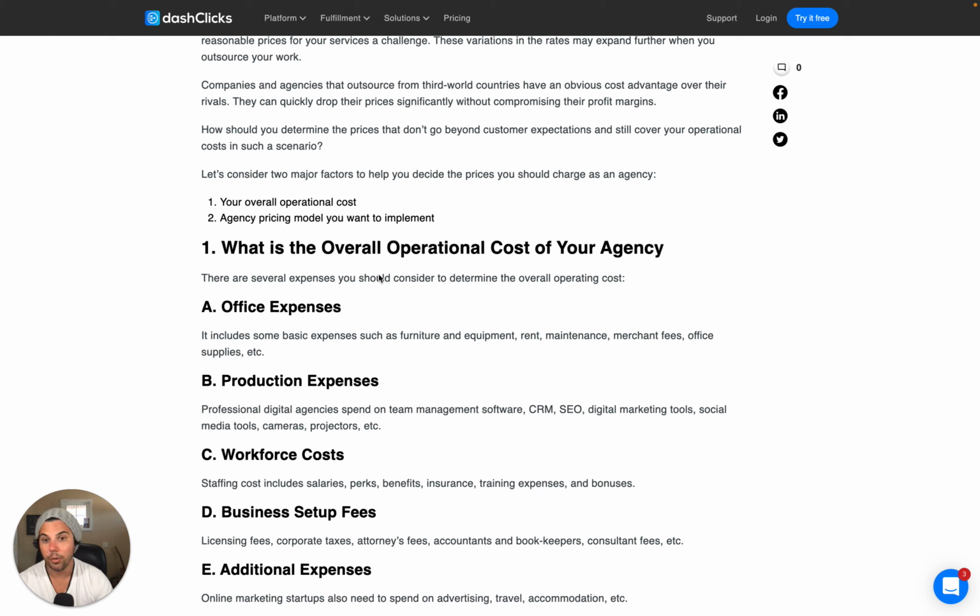Letter C is workforce costs. That's salaries, perks, benefits, insurance, training expenses, and bonuses. Are you outsourcing? Are you hiring people? What does that look like? The next one is business setup fees. You're a business, so you have to make sure you have all your legal stuff in order. To do that, there are licensing fees, corporate taxes, attorney fees, accountants, bookkeepers, consultants, and there's way more. When you get into business, you understand there's just a lot going on there.